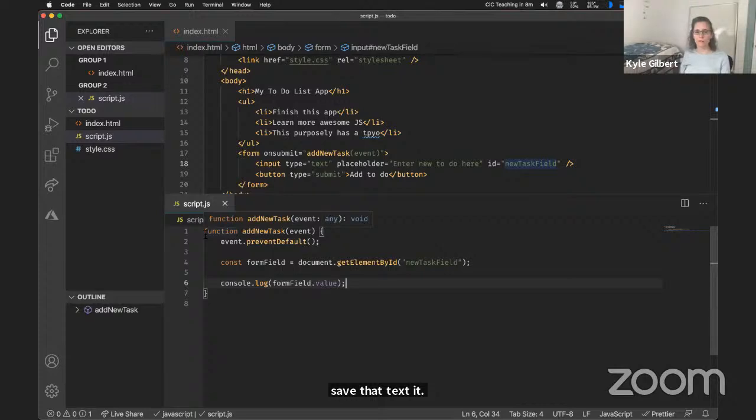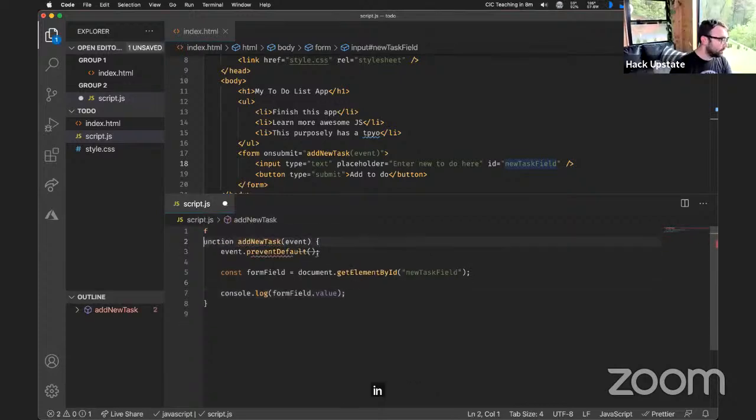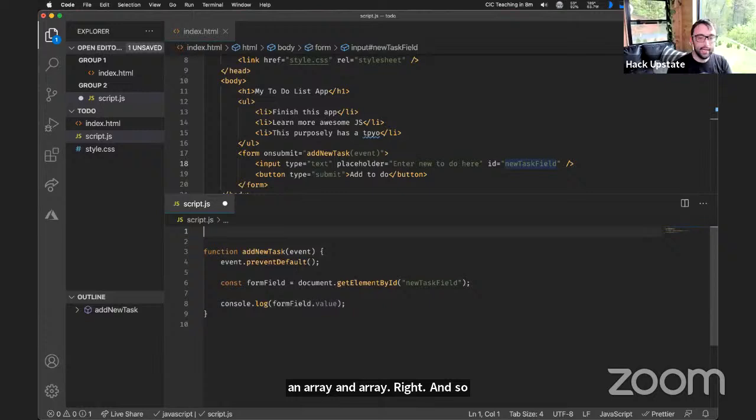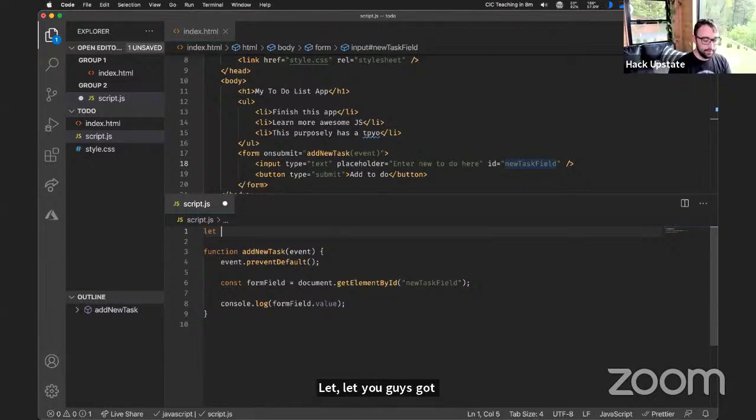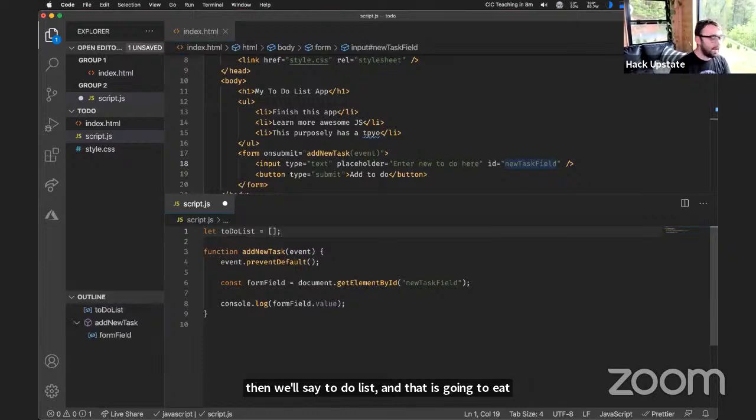An array. An array, right? And so what I'm going to do is I'm going to say up at the top, now we're going to be modifying this array, right? We're going to be adding things to it, removing it. So what kind of variable are we going to use? Let. You guys got it. So we're going to say let, and then we'll say to-do list. And that is going to equal an empty array, right?